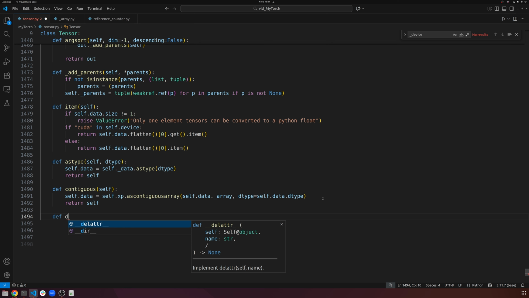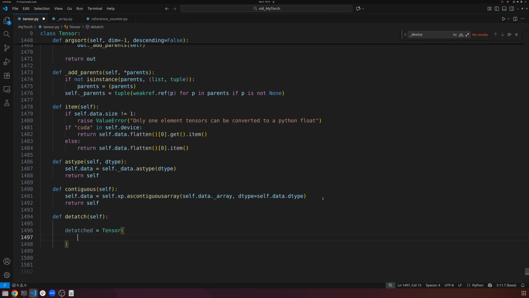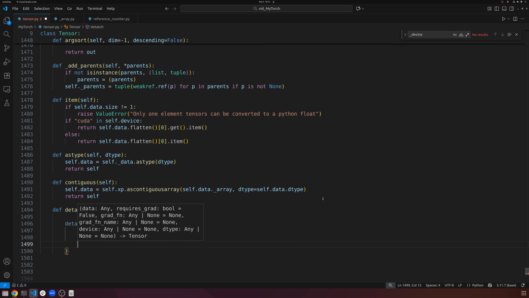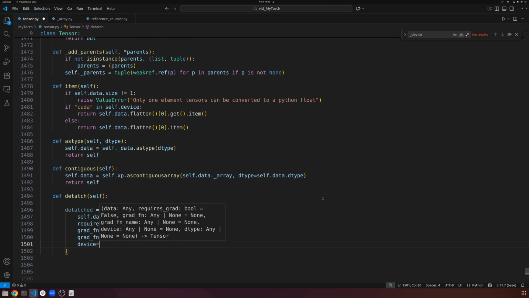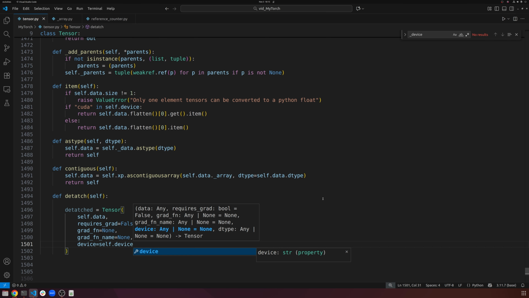And then, of course, we need to be able to detach, right? If we have a tensor and we want to take it off the computational graph, that's fine. That's what detach does. And detached is just a standard tensor that takes self.data, and it takes our requires grad as false, but everything else will be none. The grad function will be none. The grad function name will be none. The device will be the self.device. We don't want to take it off the device.